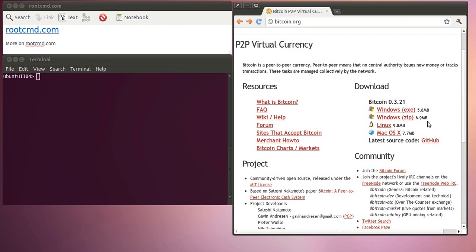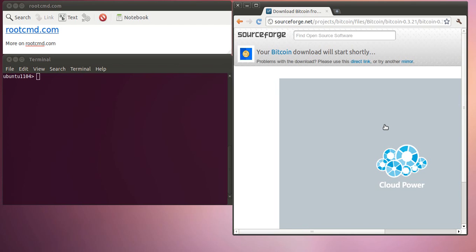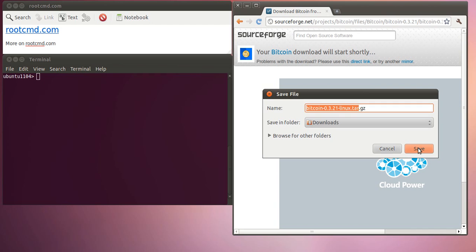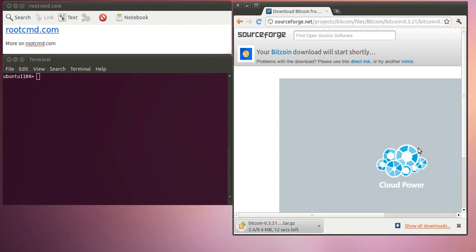Now, Bitcoin's available for pretty much any OS. I'm on Linux, so I'm going to download the Linux version. The installation procedure is pretty standard for Linux. Just gonna unzip the file here. And it creates the Bitcoin directory.